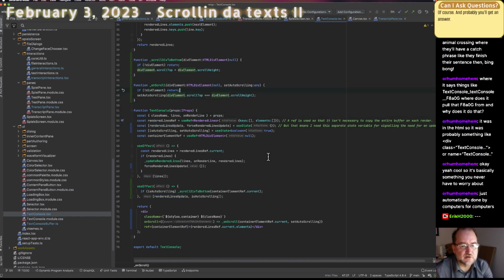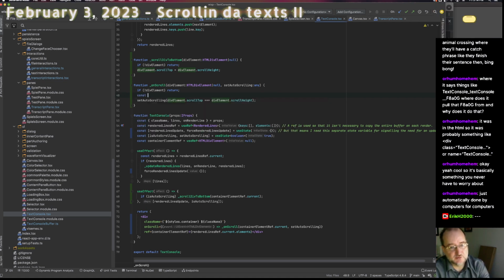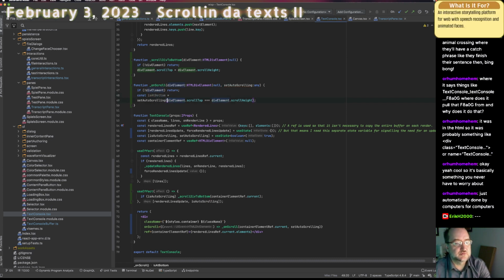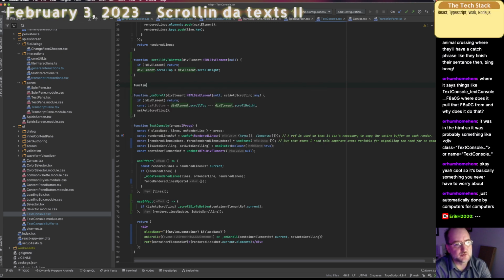is a little bit of console logging. Const is at bottom equals, I can roll this up a little too, and I can use it in some other places. Is div scroll to bottom. Like so.